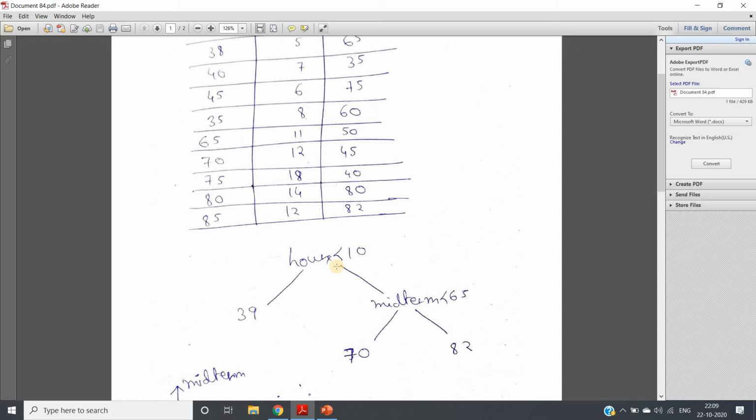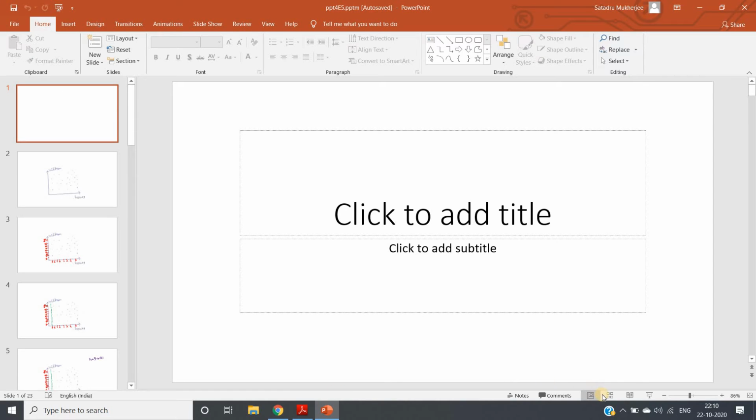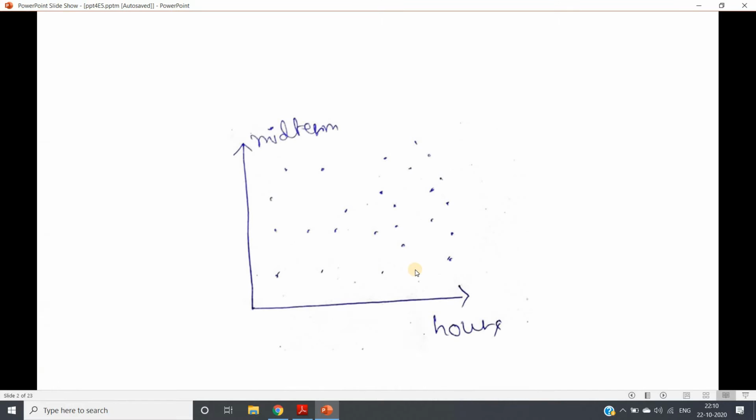So how is our algorithm deciding which particular input feature has to be selected for splitting, and what value has to be selected? For that, let me go to the PowerPoint presentation. Here I have discussed this earlier also. Midterm and hours are my two-dimensional space, and distinct values are taken. Then it will consider all the input features, or we can say predictors, and all possible cut points.